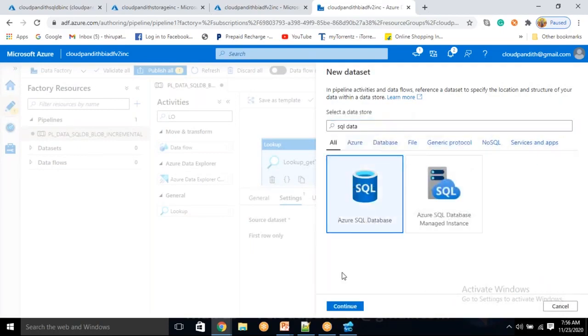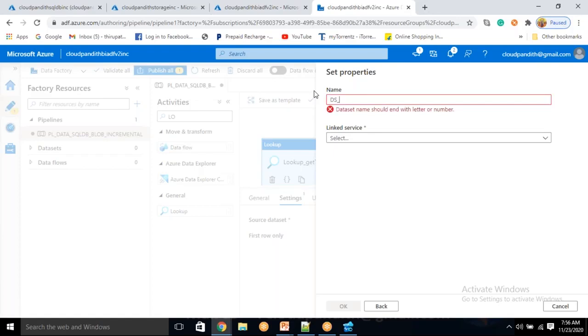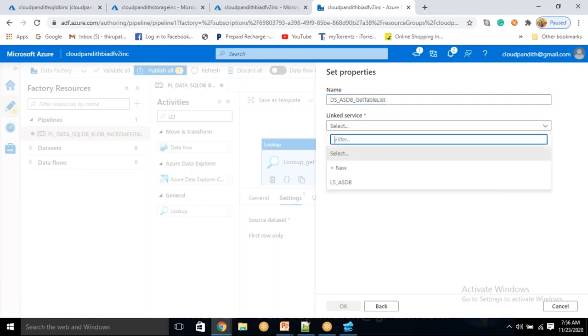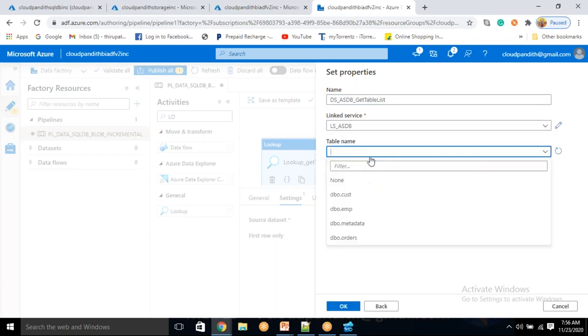SQL database, Azure SQL database. Continue. So this is basically ds_dataset for Azure SQL DB. Get table list, linked services. You just take this linked service. Table name: you can take this table name if you want to process all the records which you have in the metadata table.